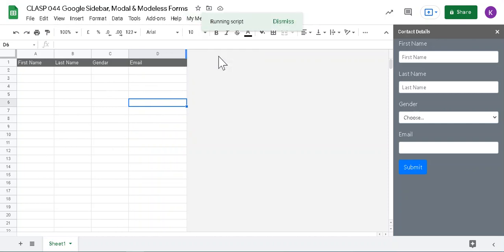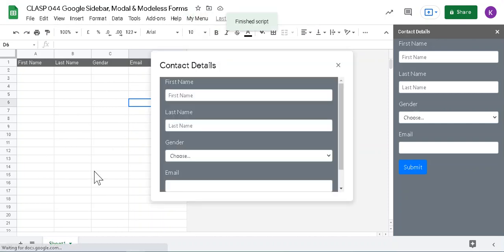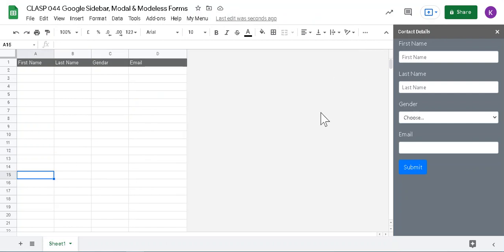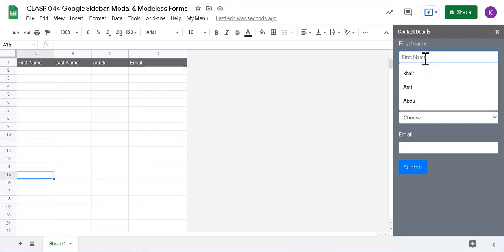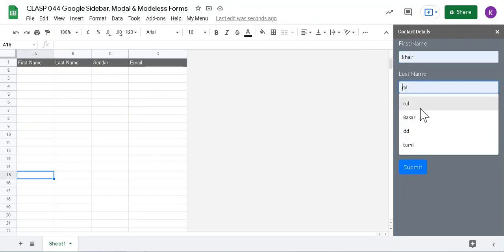Now, modeless is something different. You can open it and also click on the sheet and make some entries. That's the difference between the last two. Okay, so first let's simulate this one.